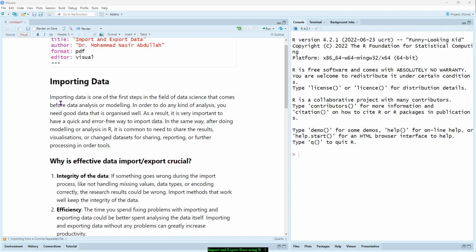So we start with the introduction, or importing data to R. Importing data is one of the first steps in the field of data science, that comes before data analysis or modeling. In order to do any kind of analysis, you need to have good data that is organized well. Once you have the data, you can proceed with the analysis. But of course, when you import the data, you need to filter or clean the data first. That's what we mean by having good, organized data. As a result, it is very important to have a quick and error-free way to import data.